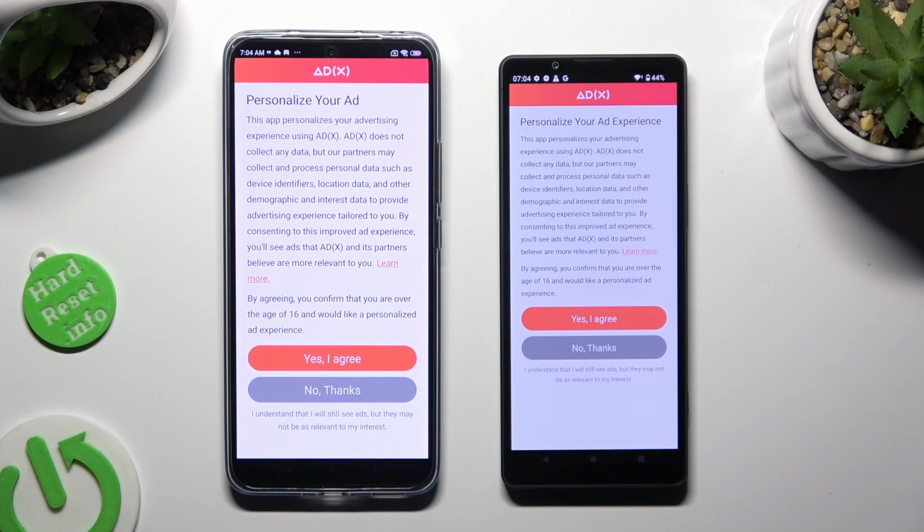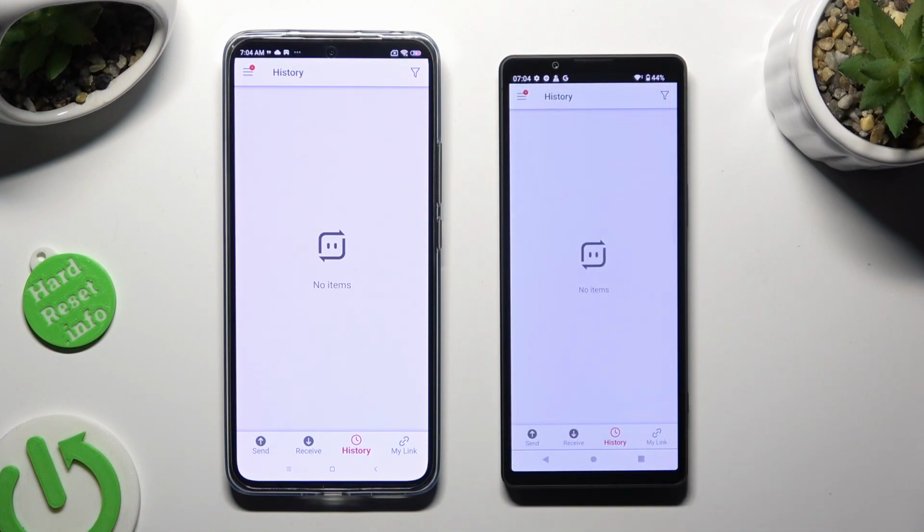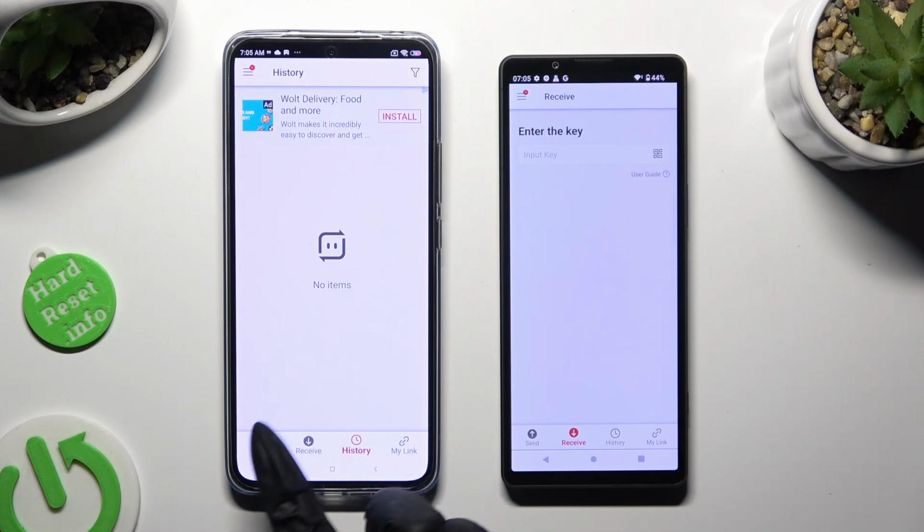In it, just tap on one of those options to decide if you wish to personalize your ad experience. And then to close it, choose Close this window at the bottom. Finally, click on Receive at the bottom of an Android located next to History. Then Send at the bottom left corner.